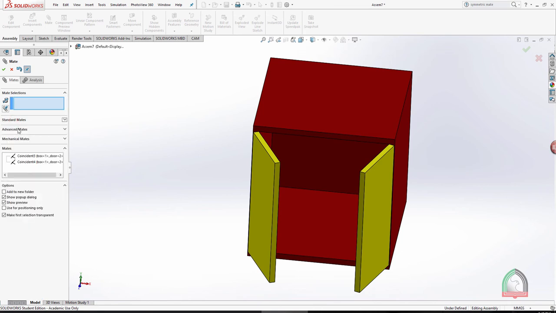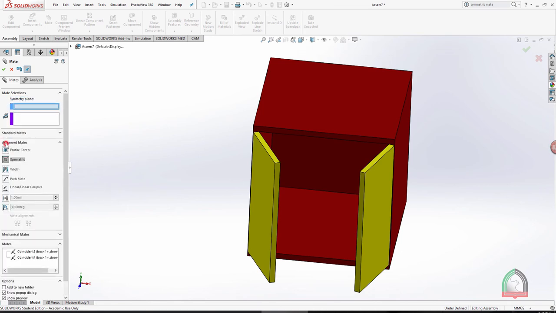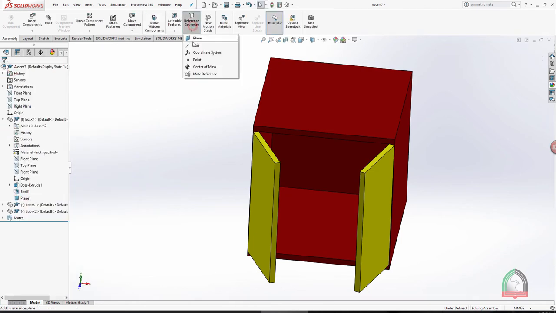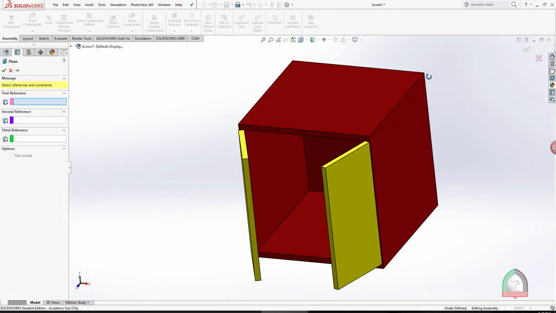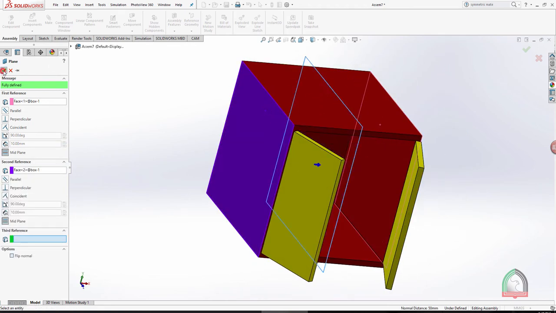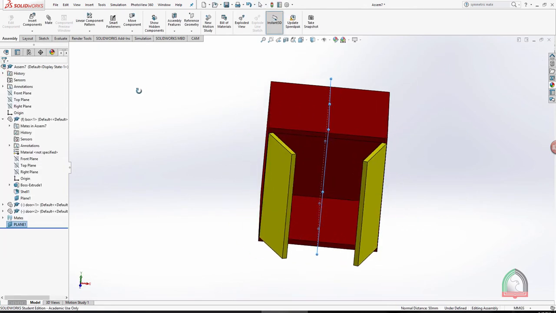I'll show you. Go to advanced mate, take symmetric, and first we need to give a symmetric plane. I already have created one plane along with the box. See, here is the plane in the middle. Or if there is no plane, we can use which option? Go to reference geometry, take the plane, select this face and this face, that will create a new plane. Okay, I'm using that plane now. Okay, I have one plane.